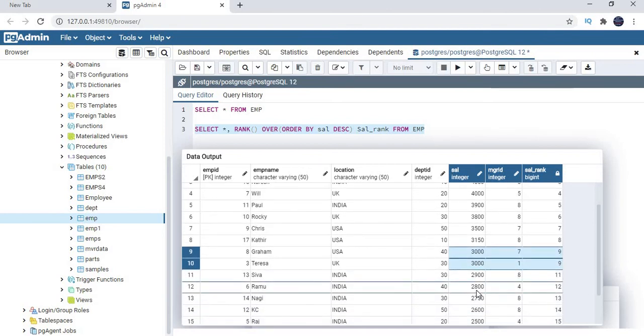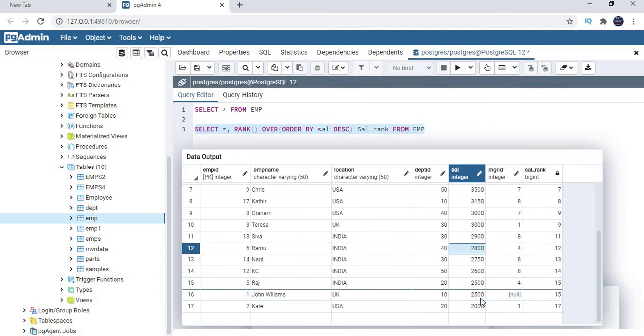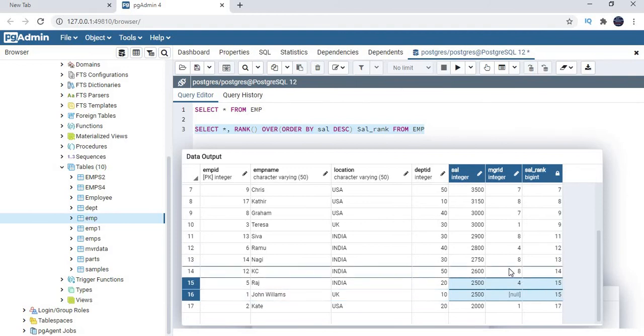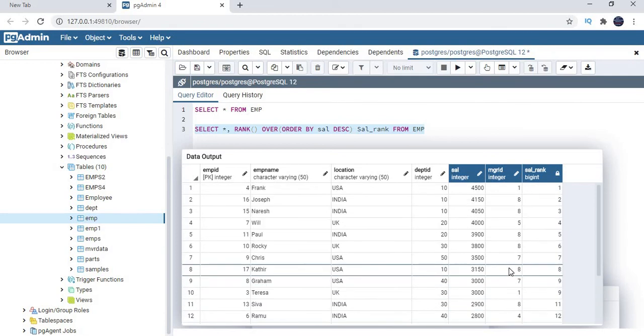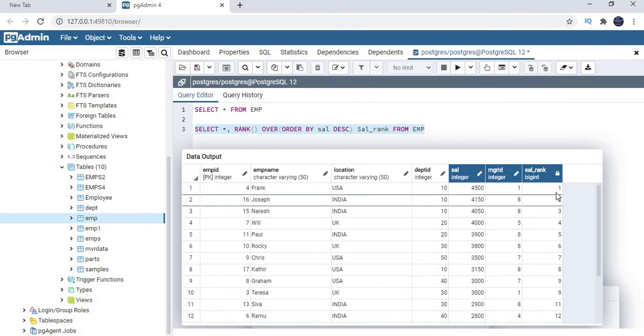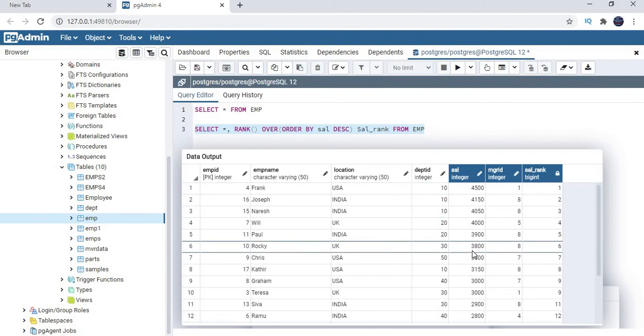In a similar way, that's it, I have only one. Here also I have two different people again with the same salary, which got the same rank, 15. Now if you observe here, each and every record got a rank based on the salary. If any two people have the same salary, they get the same rank. Now, this is on the overall table actually, but I do not want to do it like this.